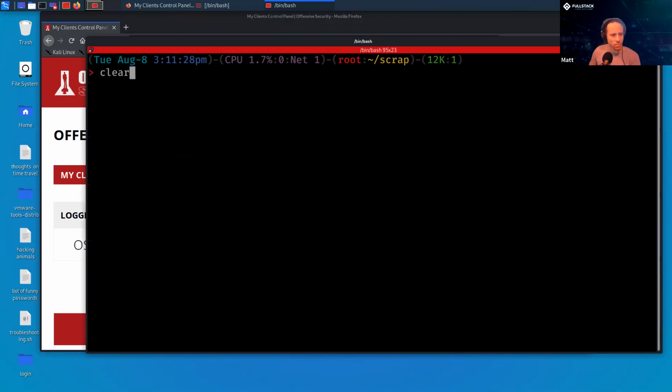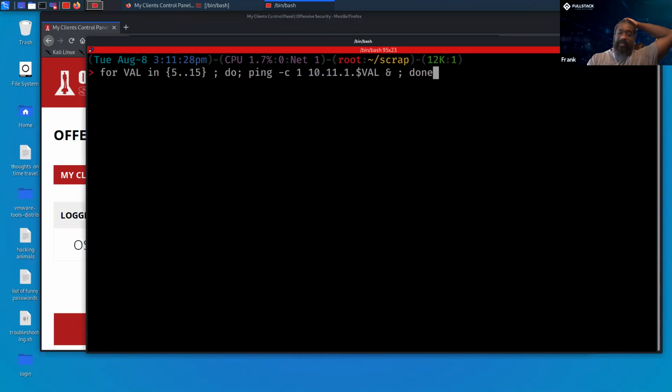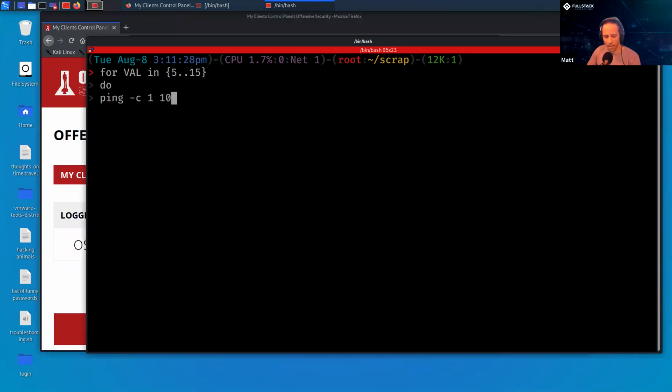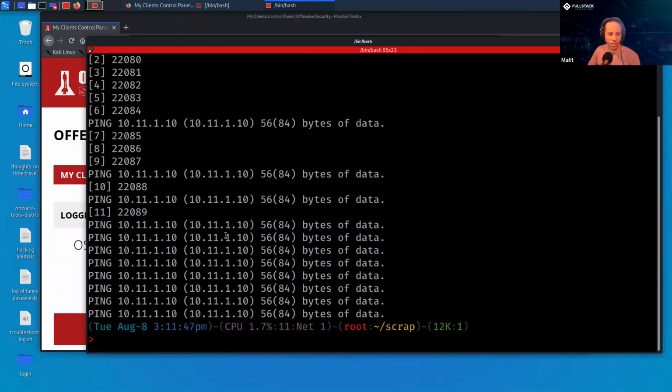Clear this. Do it on multiple lines. All right. For val in 5 to 15, do ping -c1 10.11.1.$val &, done. There we go. That's what I wanted.